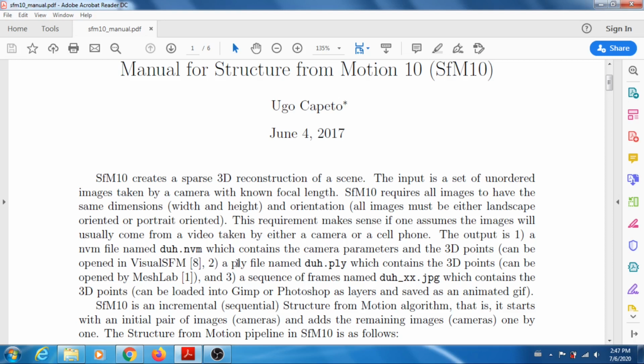It also outputs a PLY file, which contains the point cloud, which you can open with MeshLab, but I prefer to use CloudCompare for that. And also for fun, I give a sequence of frames, I think 12 frames, named with an underscore. I don't know if it starts at 00, 01, 02 or 01, 02, 03 up to 12. You can load those into GIMP and create an animated GIF.